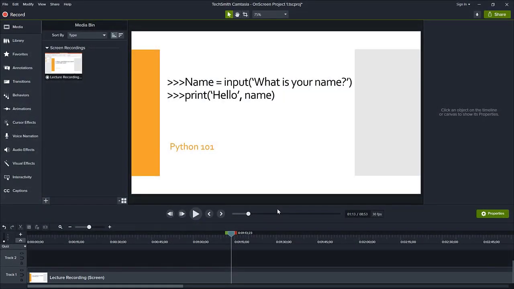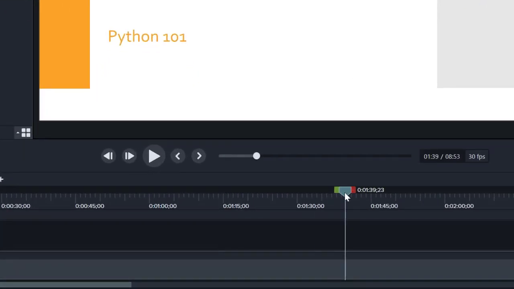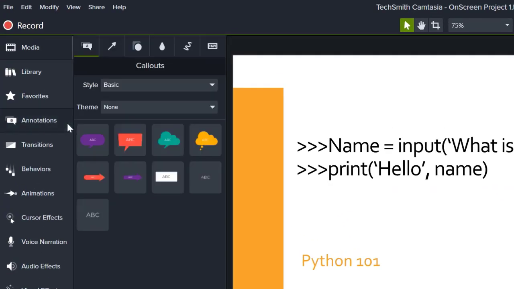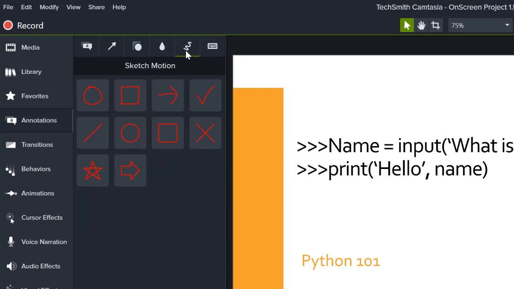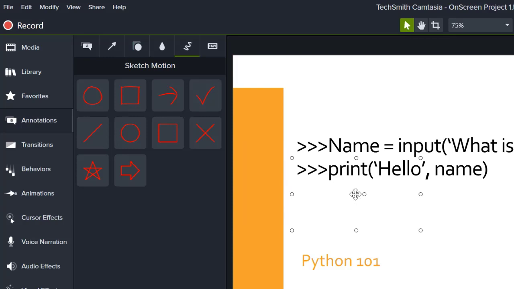In this example, I want to draw the student's attention to the last line of code with a sketch motion annotation. I drag the playhead to the point in the video where I want the annotation to appear. I click Annotations, then Sketch Motion. I'll click on the rectangle sketch motion and drag it to the canvas. Once I have it where I want it, I let go of the mouse button.